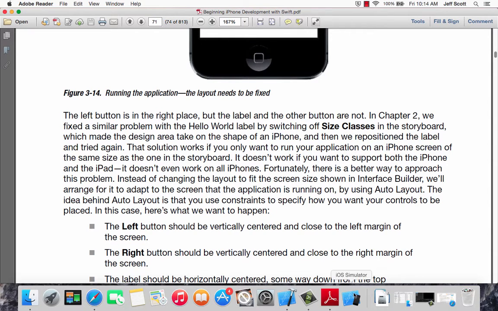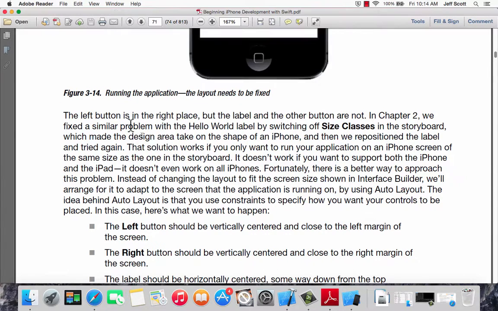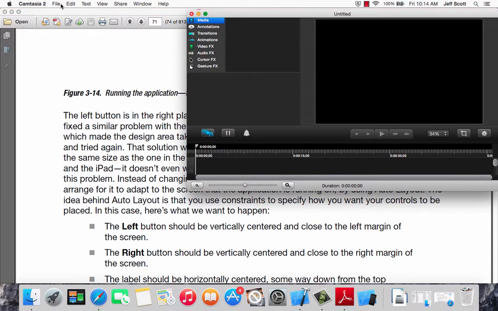All right, so again, ideally, why my simulator? All right. That should be it. Hopefully this will tape.